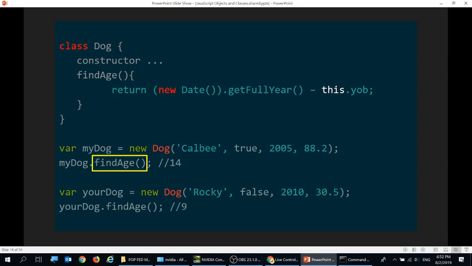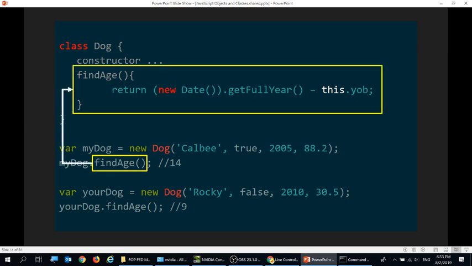For example, I declared my dog which has a name Calby, vaccinated true, year of birth 2005, length 88.2. And if I were to access the find age of this dog, what it does is the function will point back to the constructor function inside the class and perform the logic. And because of the object structure or the class structure, the year of birth is dynamically used in the class, and the year of birth, because you reference the object, will be replaced by the year of birth that you pass in at creation. In technical terms, this is what we call instantiation.